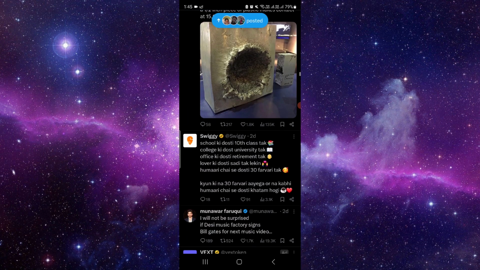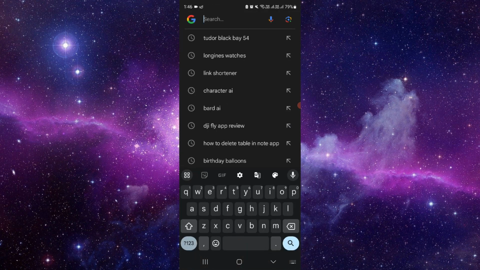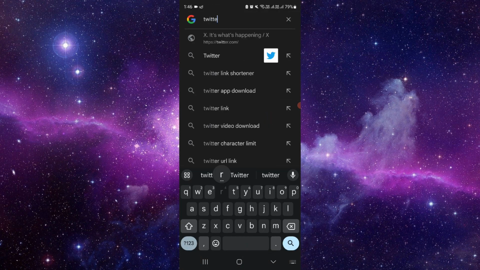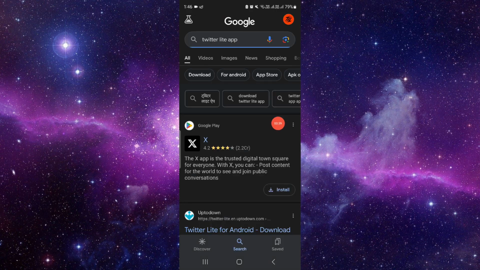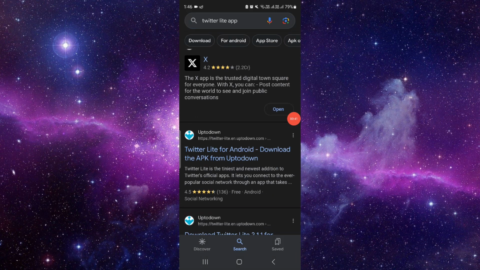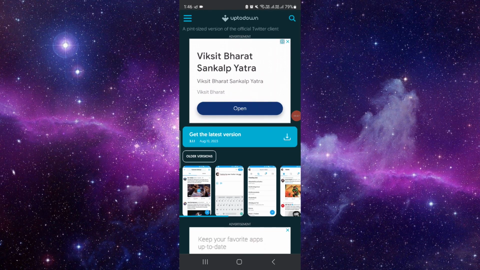You can just go here to the Google search bar and directly search for the Twitter Lite app. As you can see here, now Twitter Lite is not available. Previously it was available for the lighter phones, but they have banned it, so that's why it's not available.